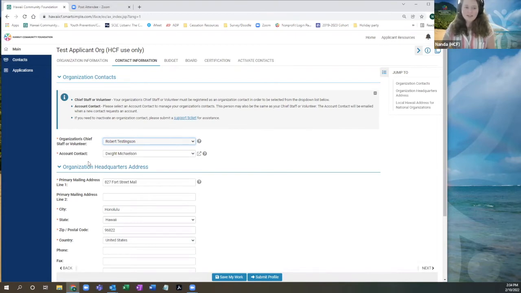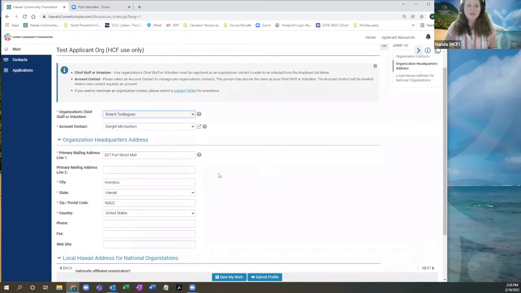The account contact is just going to be the person who's our primary contact at your organization. If we ever have questions or we're trying to reach out, we'll reach out to this person if it's not application specific. This is also generally the person who's responsible for coming in and completing this recertification or the certification process. So you'll see here, we ask for your organization headquarters.